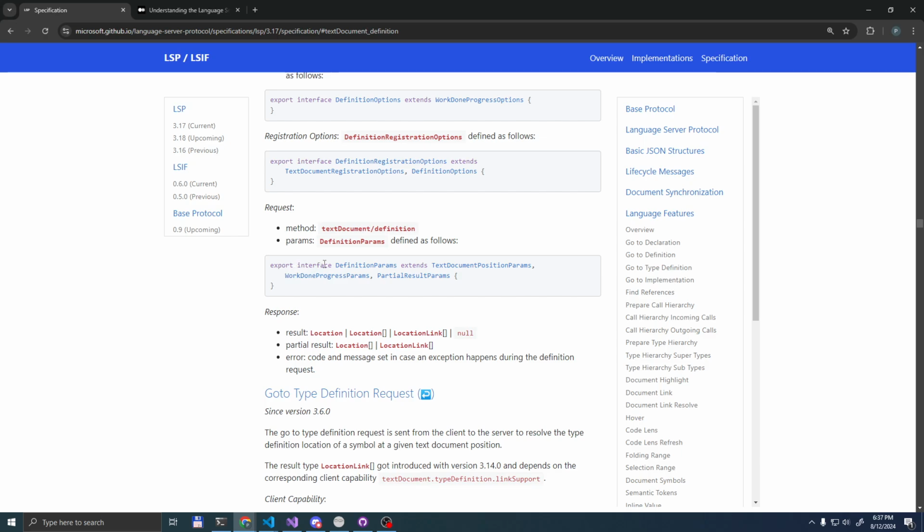And here the request is really simple. It basically wants something that looks like this, definition params, whatever that is. I suppose it contains the text position, where we want to look up the symbol, and the response should be all the locations where the symbol is defined, where we pointed at in the definition parameters.